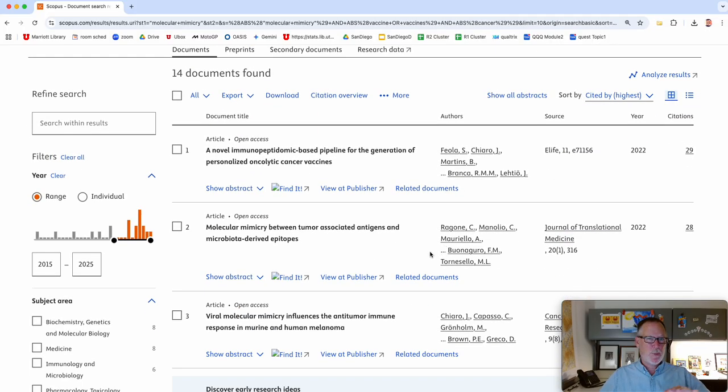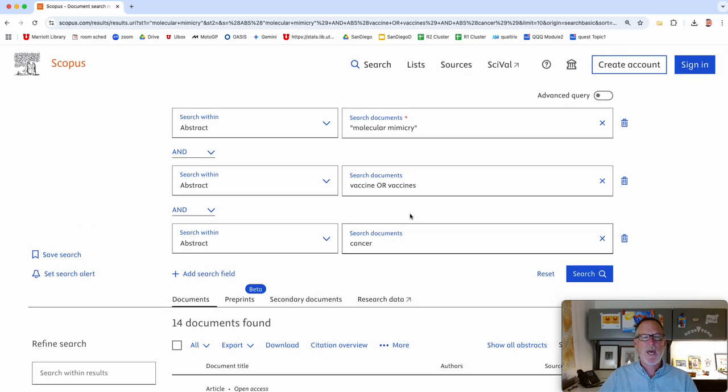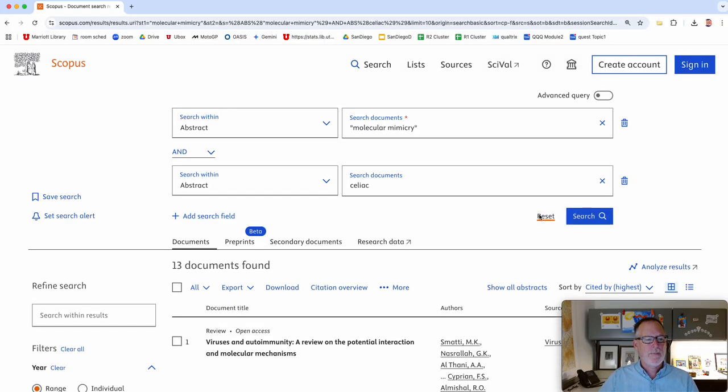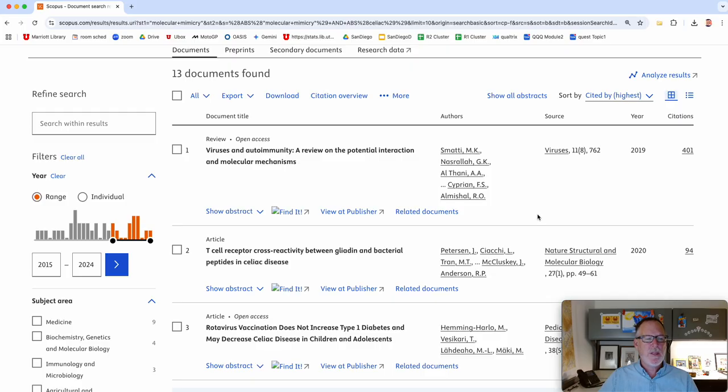Or if you're interested in multiple sclerosis, or if you're interested in rheumatism, look at me being smart. I looked these up and I wrote them down. Celiac disease, SARS, all of these are autoimmune diseases that can be studied and have been studied. So you could get rid of the vaccines and just say, I'm interested in cancer, or I'm interested in celiac. And this is how you would find those things.